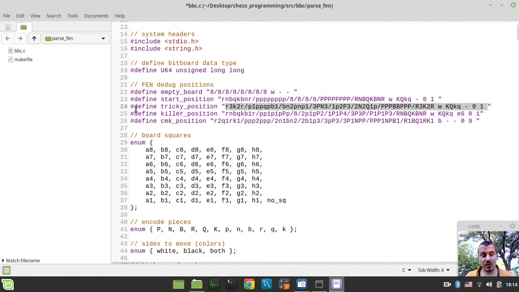Okay, forget that. The killer position would be needed later on for search purposes, and the so-called CMK, a kind of code-making position, is another position I'm using to test the search function. So that doesn't really matter that much.